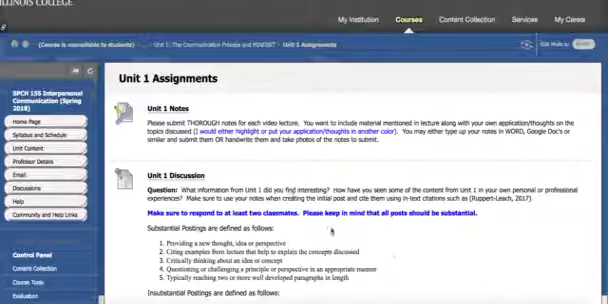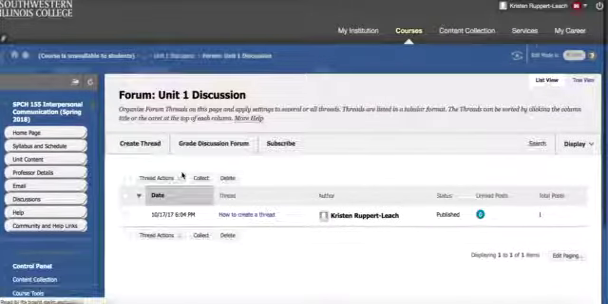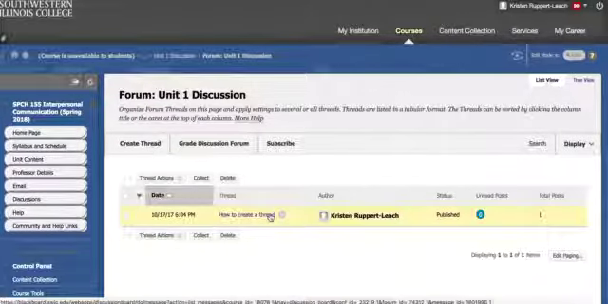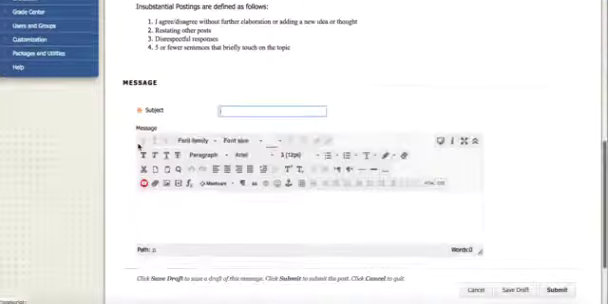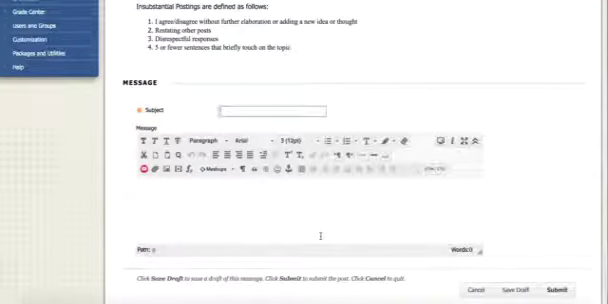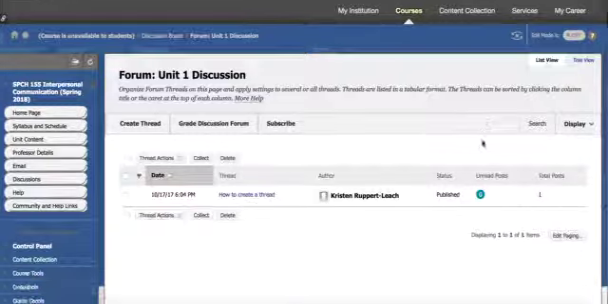Unit 1 discussion gives you the question here. All you have to do is click on it, and then I've given you kind of an overview of how to create a thread, but it's very simple. You click create thread, and then you can type in your subject and all the material here. And you want to keep in mind that everything needs to be considered substantial.